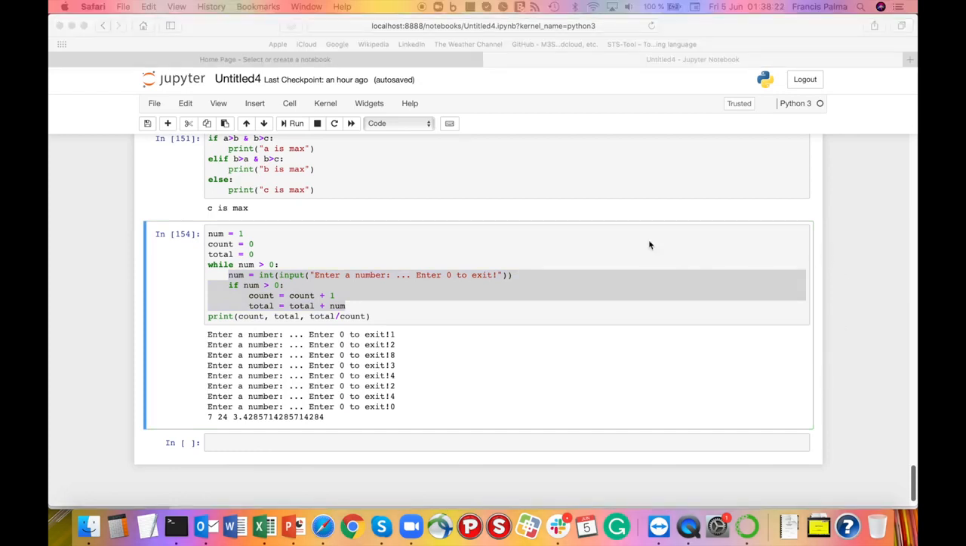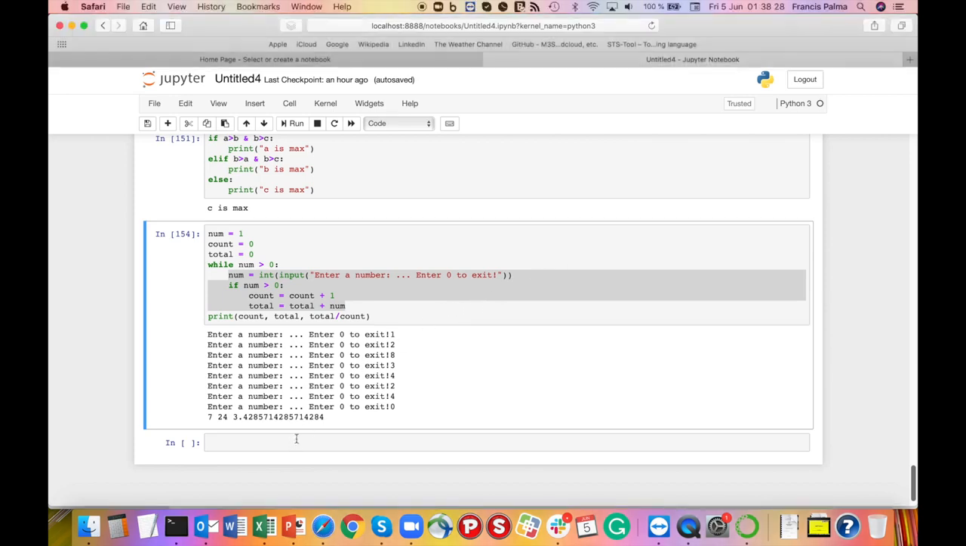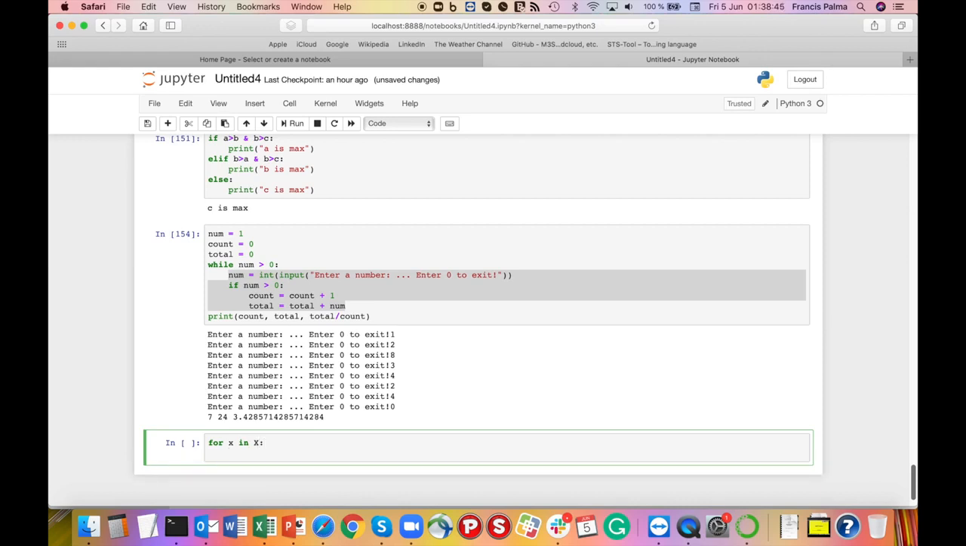I will not go with an example of the for loop. I will just give you the format here. So the for loop will look like this. For x in X, and then you do whatever you want. So let's say print something.